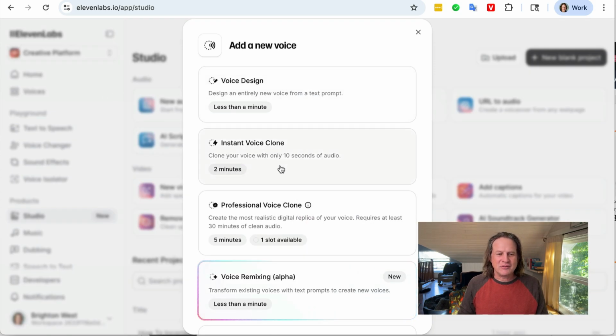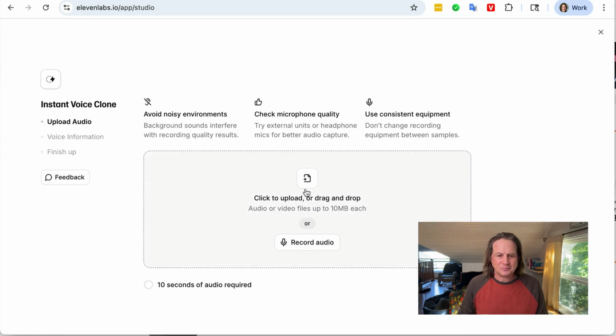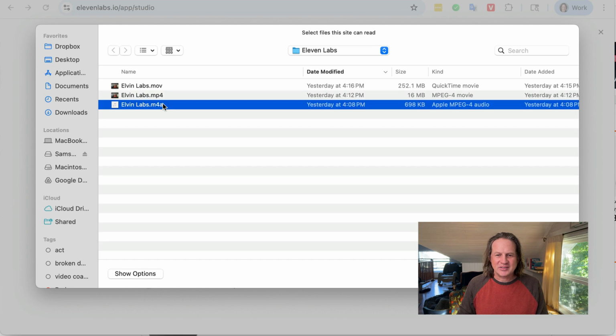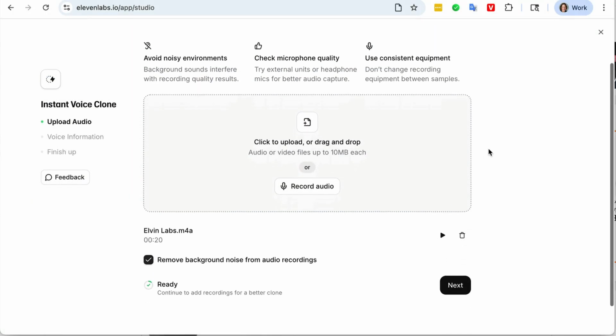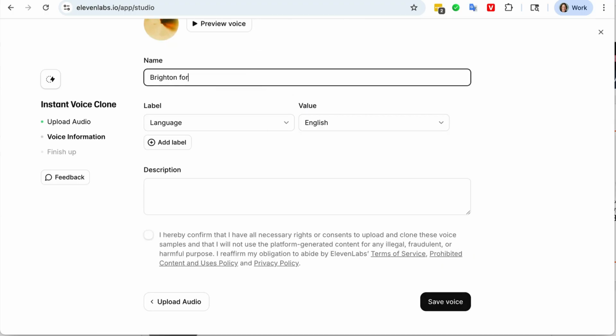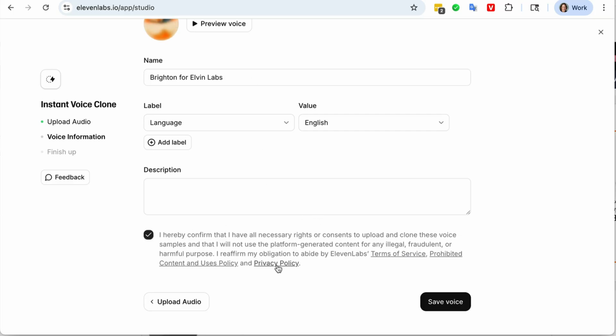So I will do an instant voice clone, and I'll select the M4A file in this case, and click Next. And I'm going to give it a specific name here because I have my voice in here, but I'm looking for something that matches this as best as possible. So it's for this project, and I don't need a description. I confirm that I have the necessary rights to clone my voice and save the voice.